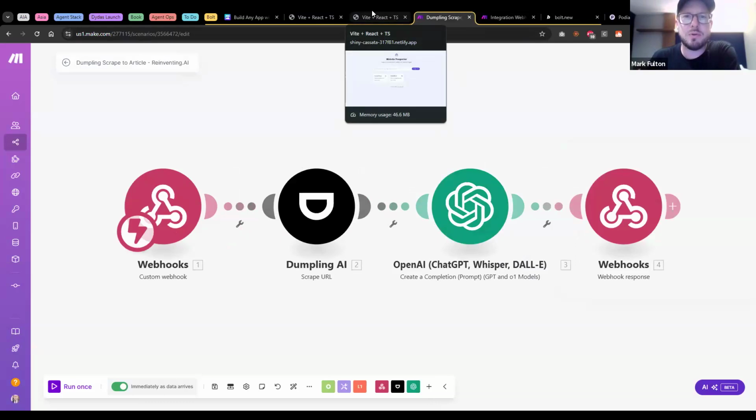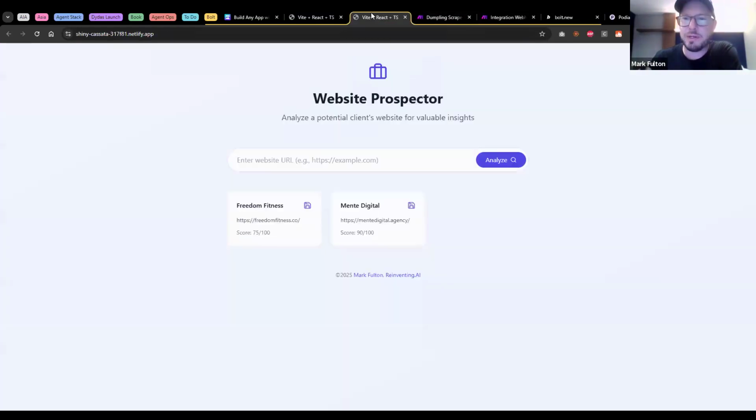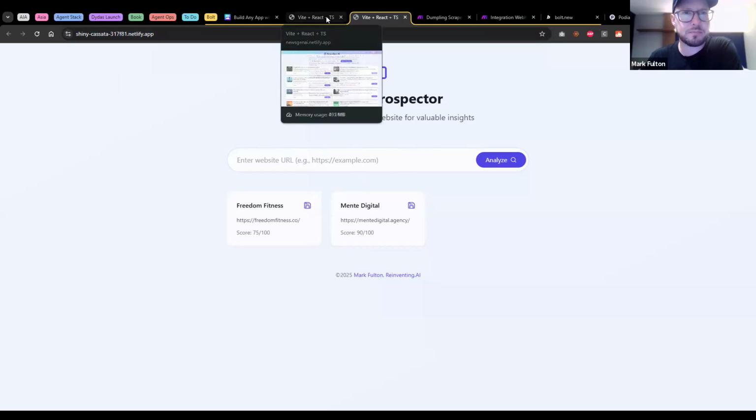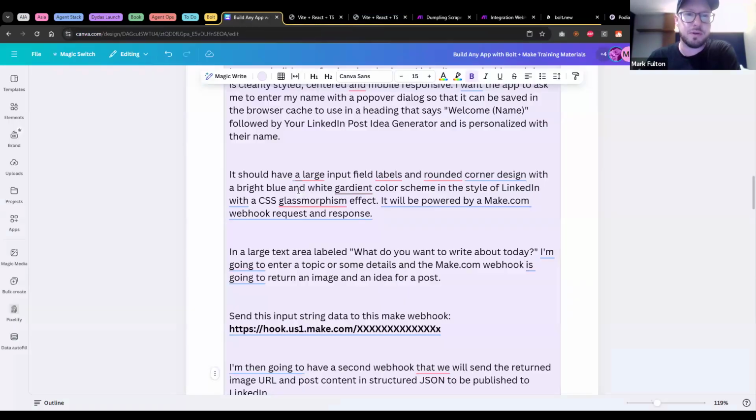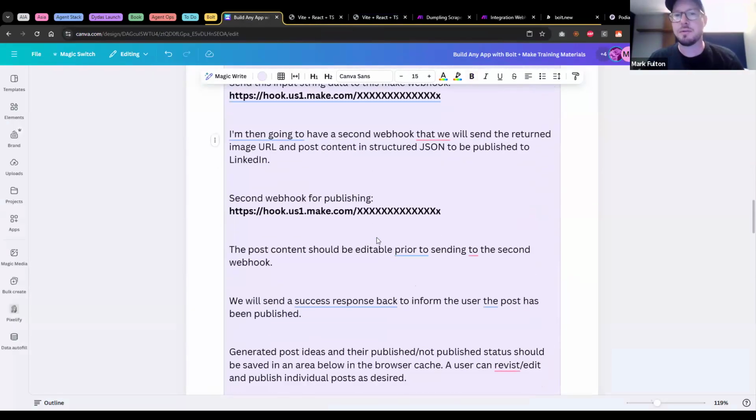I don't really want to make these public because it is my API keys and it's using my Make scenarios and everything. So I'm happy to share the website prospector that we're going to talk about next, to try out for a limited time. But I don't really have plans to make these public. Sorry about that. But you can build your own. That's the beauty of this training. This is meant for you to take this prompt here and build your own.